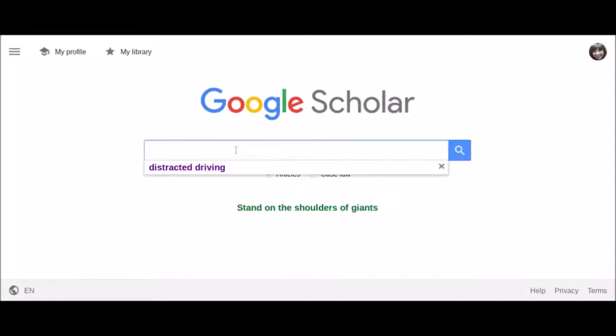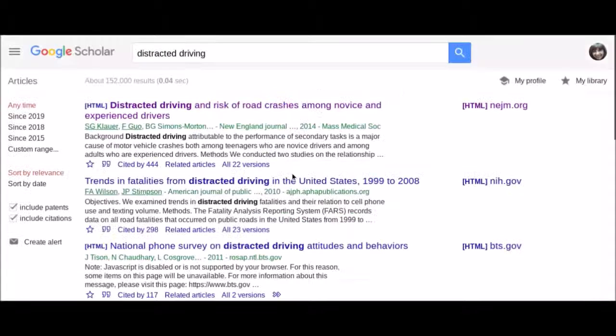You start by typing in a search term. You can see I've already typed this in. Let's say I'm researching distracted driving. Now you'll notice this looks a lot like a regular Google search, but it's not. There's a lot of different things here that Google Scholar can do. So let's look at some of those.